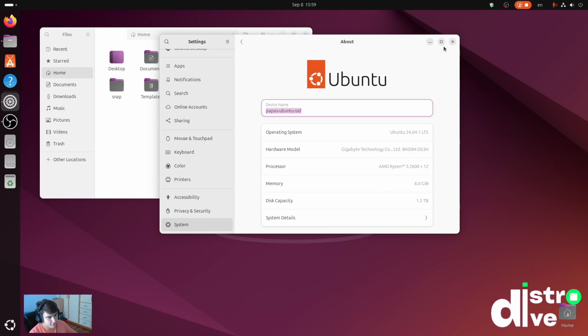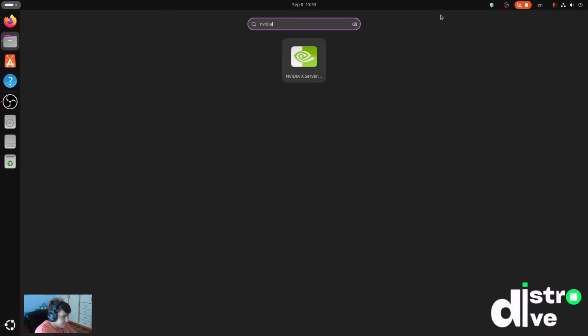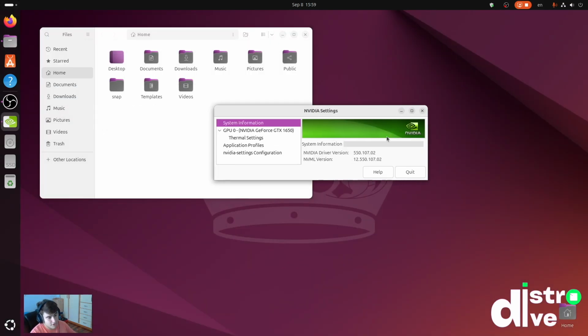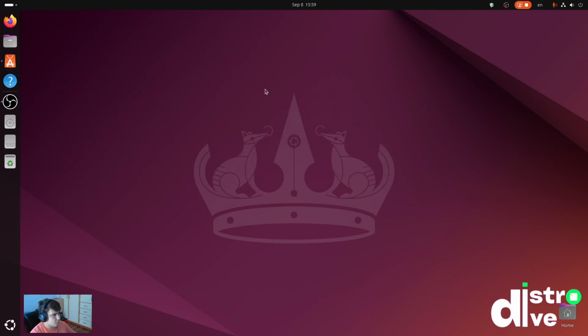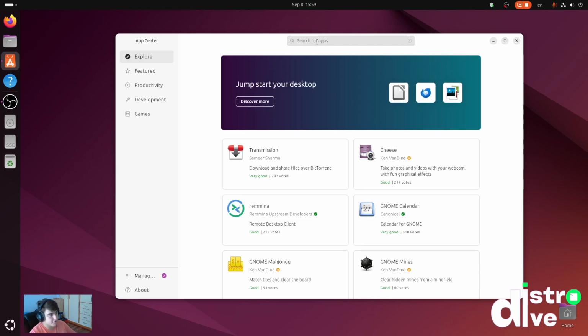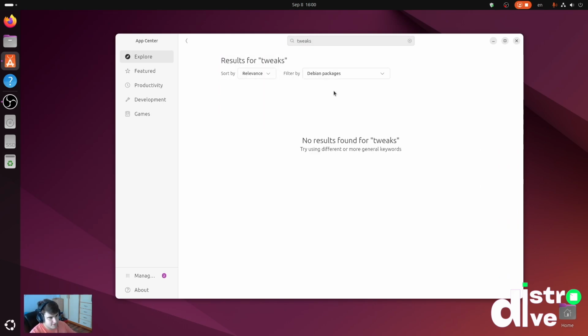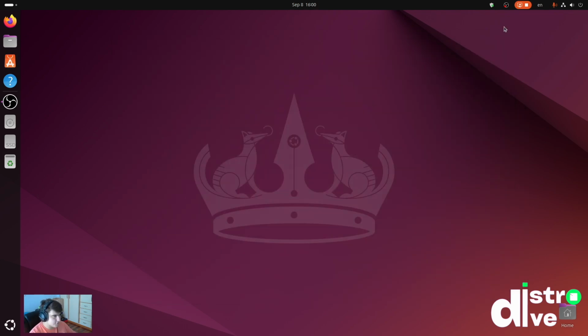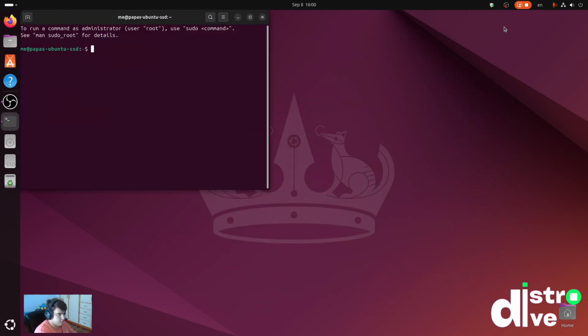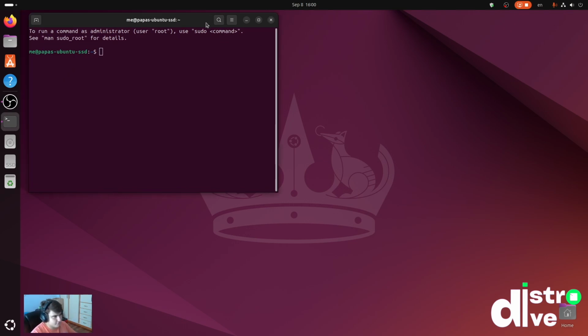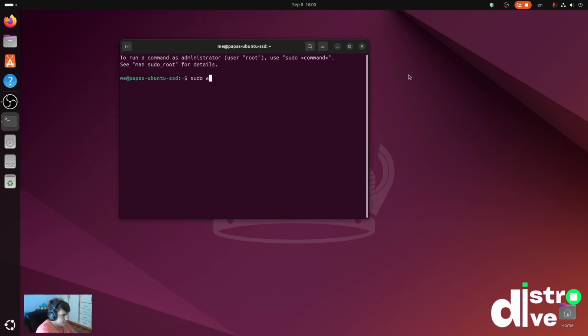As you can see, it has recognized everything. The NVIDIA drivers are all working perfectly fine. So now the only thing that I want to actually do in order to finish configuring is to install GNOME Tweaks, which should be a deb package. No, so I'm gonna have to launch a terminal. It's Control-Alt-T for anyone wondering, and I'm gonna do a sudo apt install gnome-tweaks.